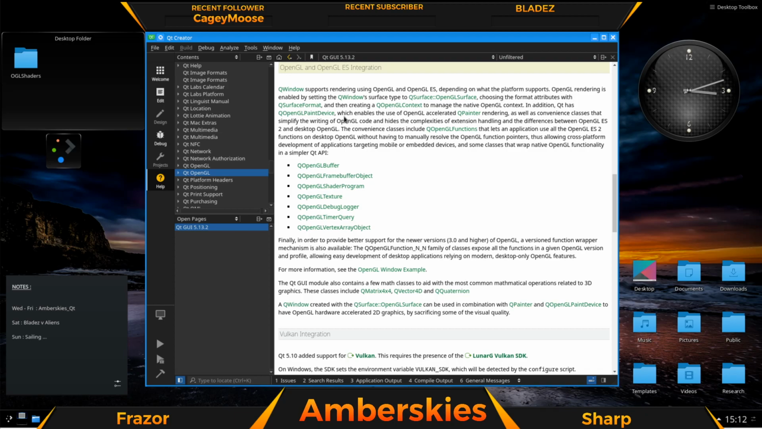So, this is how OpenGL works in Qt. Basically, we have the buffers, we have the frame buffers, shader program, textures. We can debug OpenGL itself, time query things, which is useful if you want to find out if there's a hold up in your graphics, it's stuttering, you can time query.